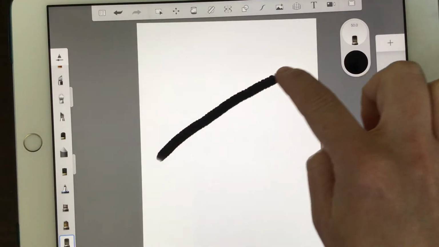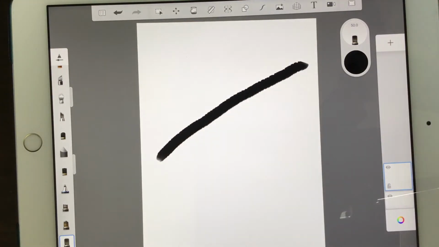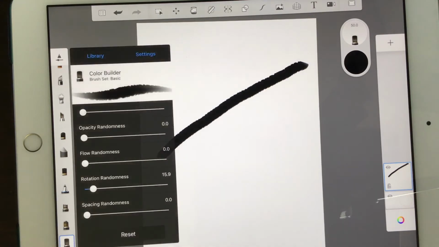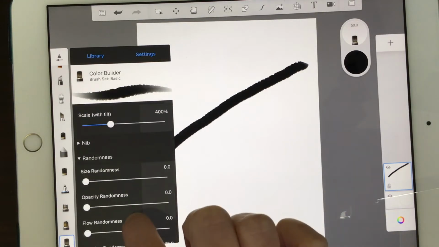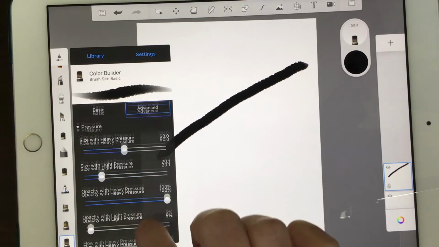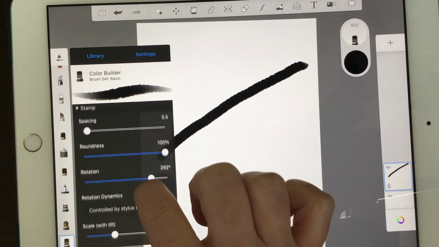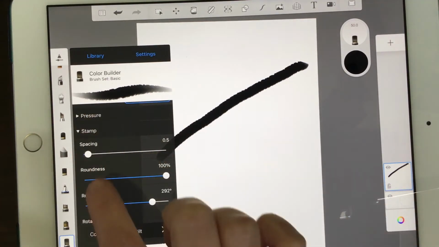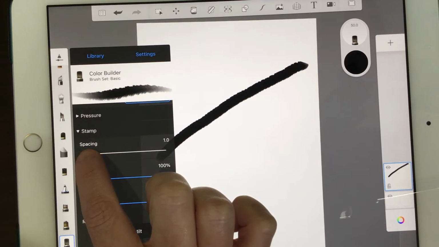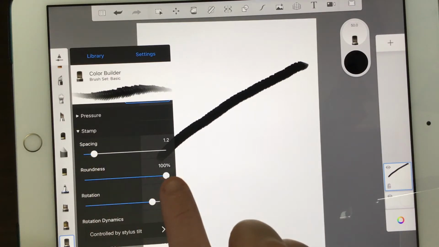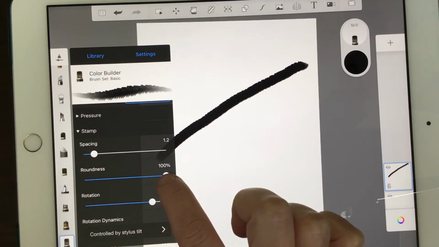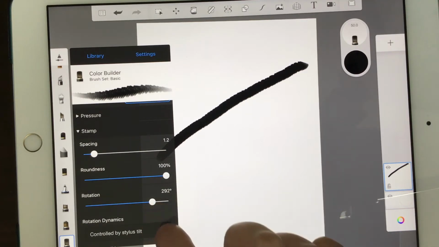And this is what it looks like before you edit it. And that's okay, but it's not exactly what we're looking for. So what we're going to do is go in here and see what we got. I'm not going to mess with this pressure thing, so let's just get rid of that. Stamp: we want the stamp spacing to be a little further apart, not too much, maybe like 1.2. We're going to keep the roundness, we're going to keep the rotation.